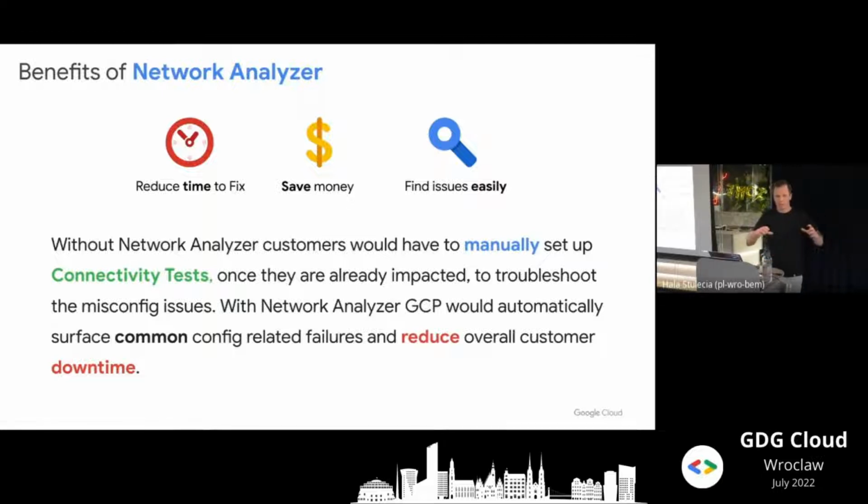In the times before Network Analyzer, customers would have to manually set up connectivity tests. And if the connectivity test was not set up before the issue happened, then they would need to set it up after the issue happened, and that takes time. So you have the issue, you set up a connectivity test that helps you find the specific issue, and that of course takes time. Network Analyzer automatically surfaces common config issues.